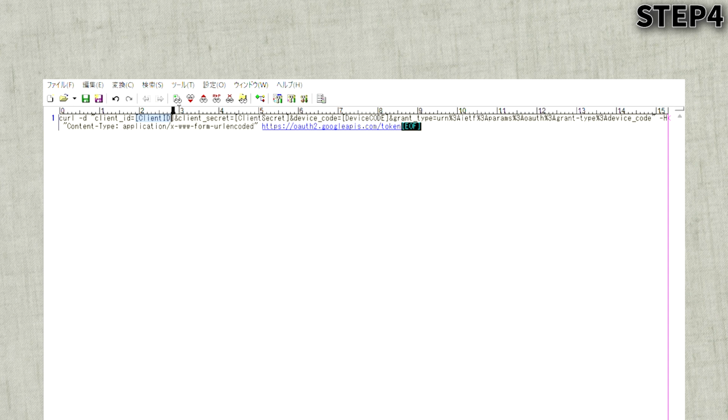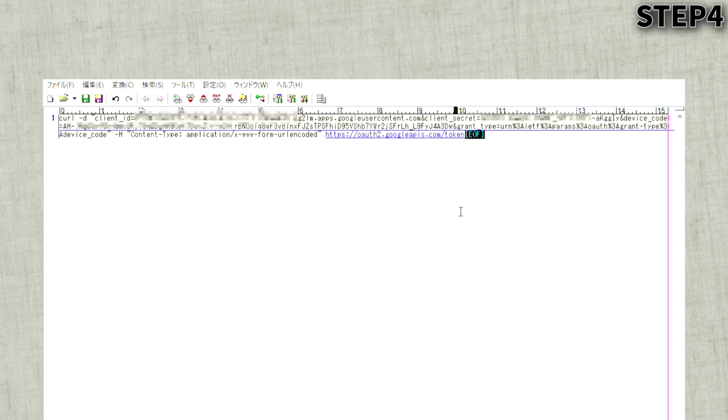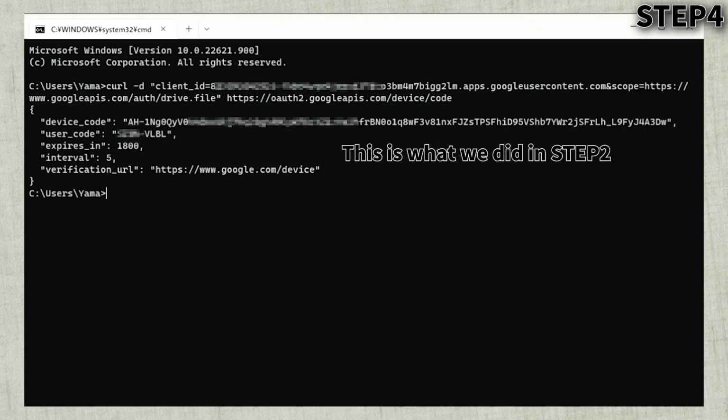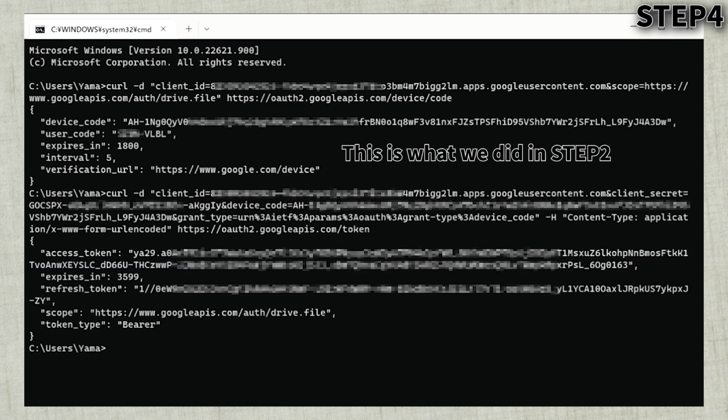With a text editor, rewrite the client ID, client secret, and device code to create the command to be executed in advance. The rewrite is now finished. Execute this created command. Copy and paste the command you just created and run it. Now I got the value.